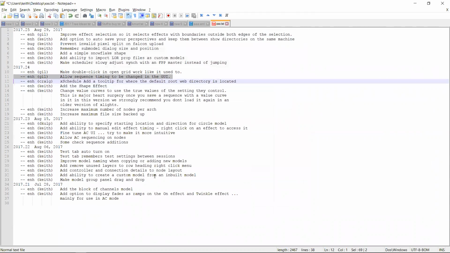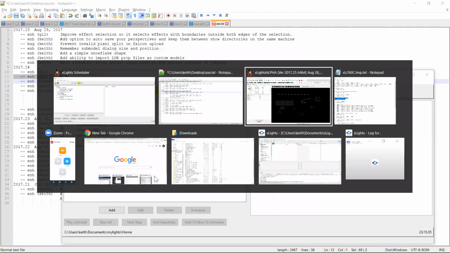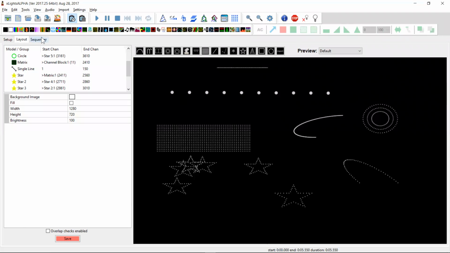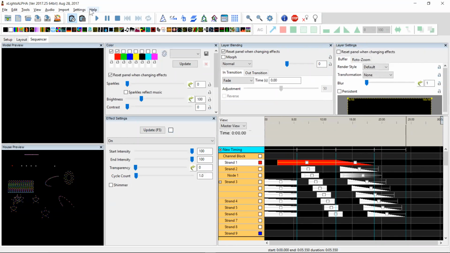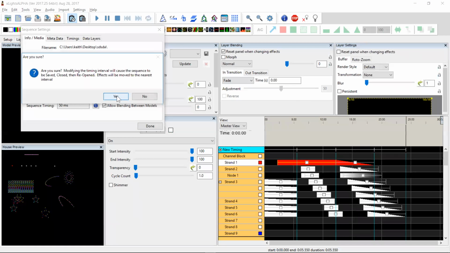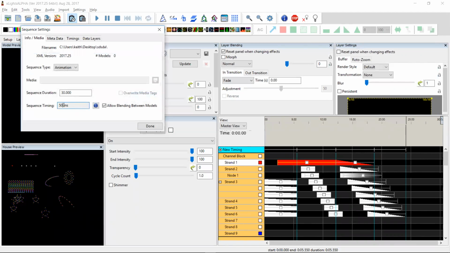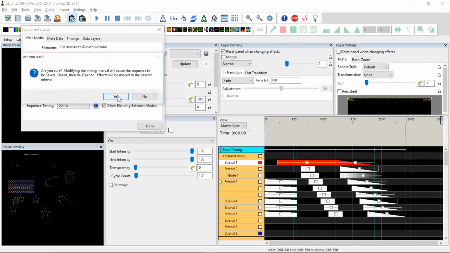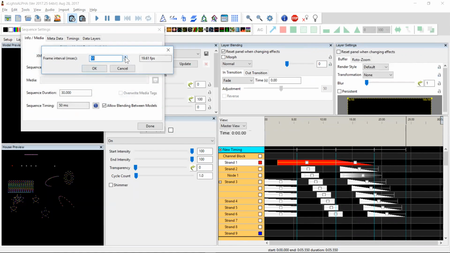Allow sequence timing to be changed in the GUI. So Gil slipped this one in while everyone wasn't looking. So here I've got my sequence. If you go up to the settings, which is obviously the gear icon up here, believe it or not, you can actually now come in and change the timing. So you can come in here, set this to be, I don't know, let's set it to be 60, actually. Okay, so now I can go in and I can set the timing to be something different.